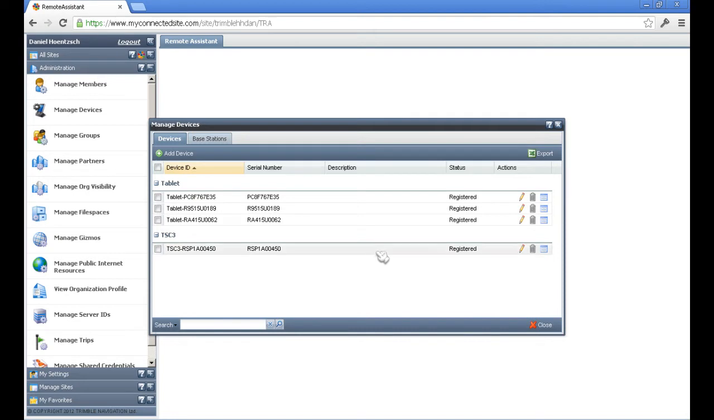In the Manage Devices window, I see all the devices that have been previously added to my organization on Connected Community. The TSC3 and the CB460 devices I would like to use are not on the list. To add these devices, I click the Add Devices button.